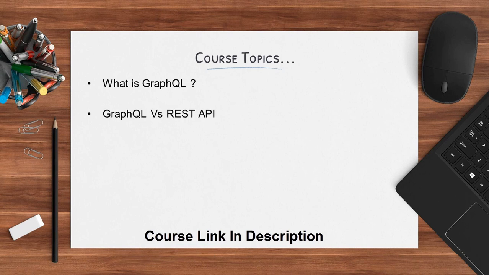You may be aware of REST API, so the next thing we will see is the difference between GraphQL and REST API. In REST API, we are getting a fixed response, while in the case of GraphQL, we have the flexibility to choose which fields we want in the response. After that, we will see what is GraphQL query, mutation, and schema. We will also see what is the role of each of these three.